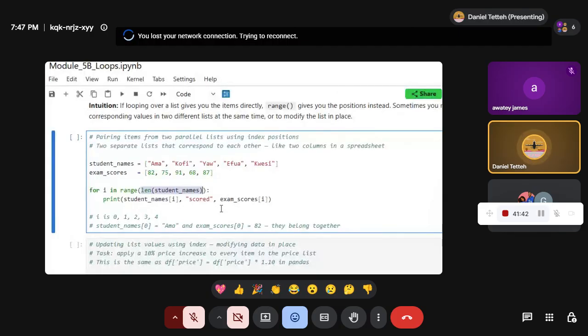Sometimes the list is so long you don't have to count it, so we use the len to just return the length of the list. So for I in range 5, we know from here that now we have 0, 1, 2, 3, 4. So the I represents each of these values.